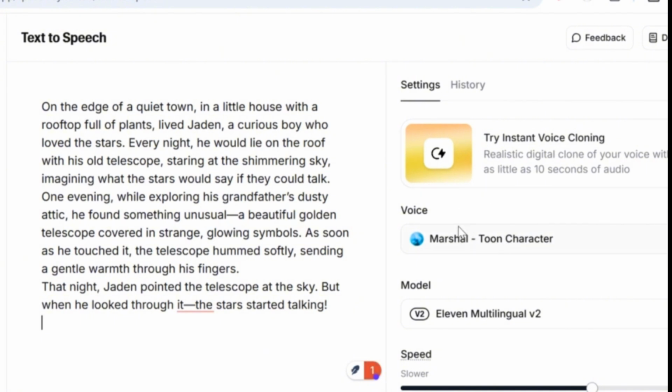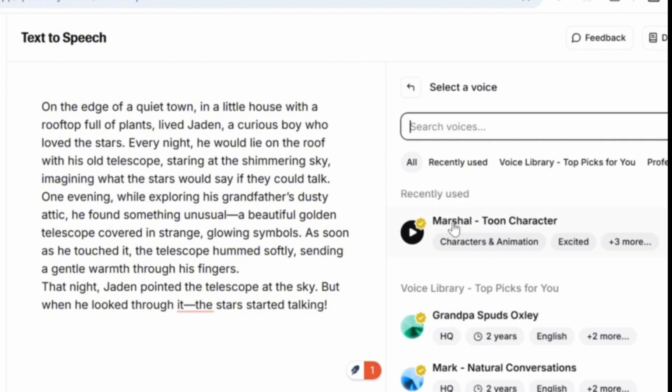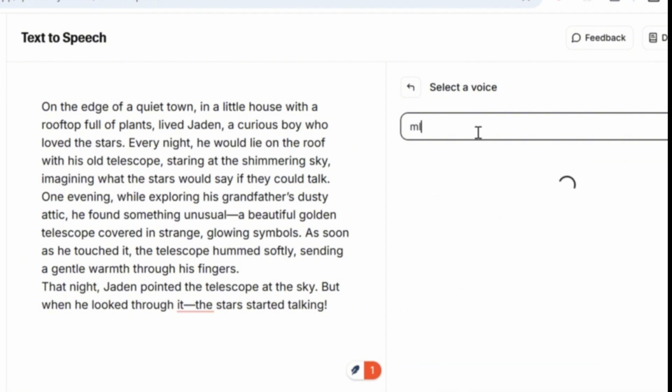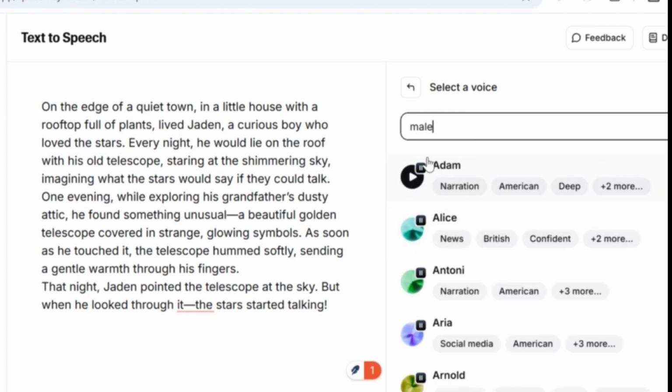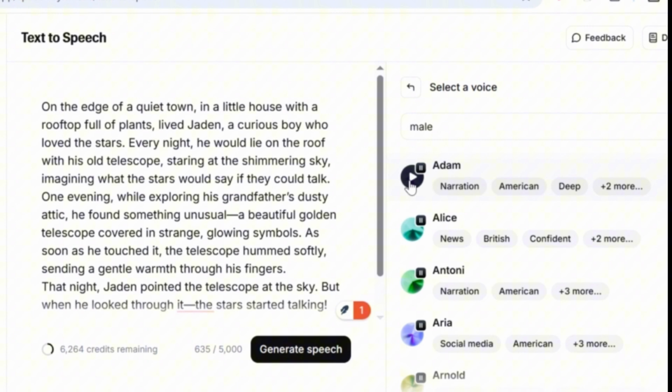Then we'll come to this side where you have voice. We are going to choose the voice of choice. So you can use the Marshall tone character. Then you can just give it the features you want. You can search for voices. Just search for male voice. If you want to use a female voice, you do so. So we have different voices here. You can just test them, just play them to confirm how they sound.